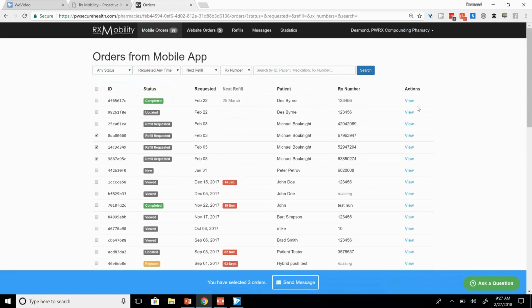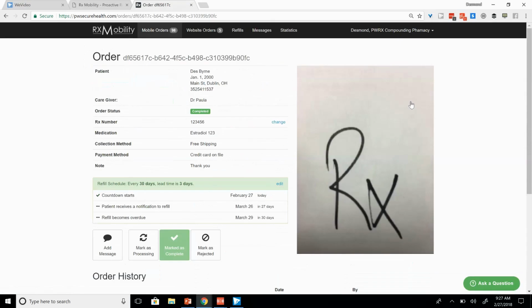And in the actions button, if I press view, it'll bring me through to that particular script. A couple of items on this particular page. On the top of the left hand side of the screen are the details associated with the patient, collection method, payment method, medication, script number, etc. Any notes the patient writes are also listed here. On the right hand side of the screen, if the patient decides to send through an image of the script or maybe an insurance card, this is where it appears.